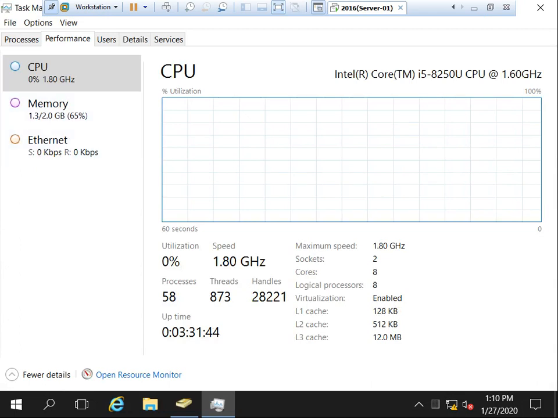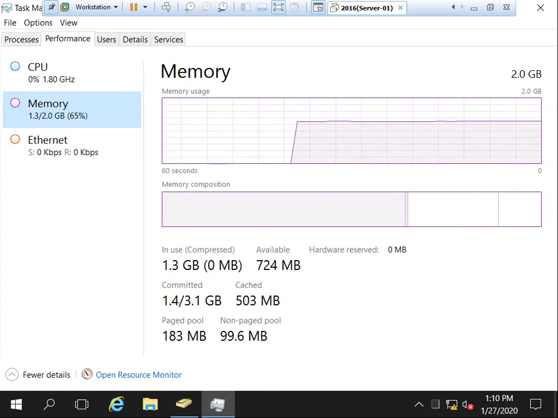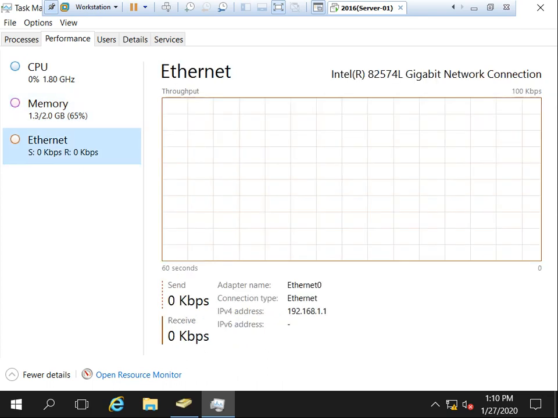In performance, it is showing you all the things like CPU, how much our CPU speed is there, how much it is taking, and how many processes are working on the CPU right now. Memory: out of 2 GB, right now 1.3 GB is used and 727 MB is free. Total memory over there is 2 GB only. Out of 2 GB, 1.3 is already used. Now after that, in performance, you have the Ethernet connection also.